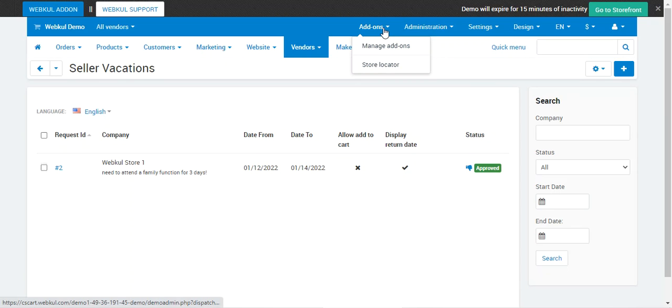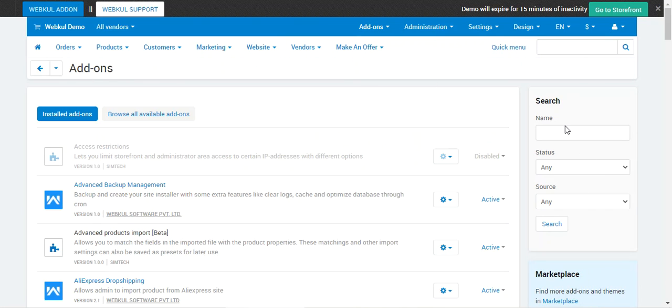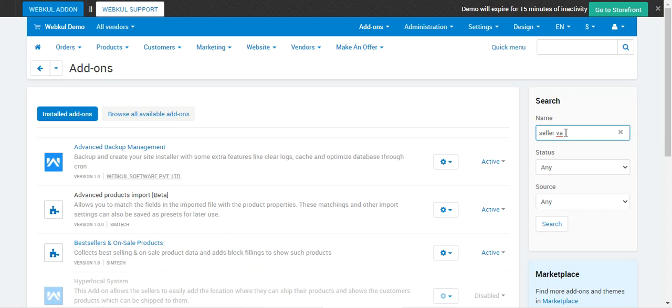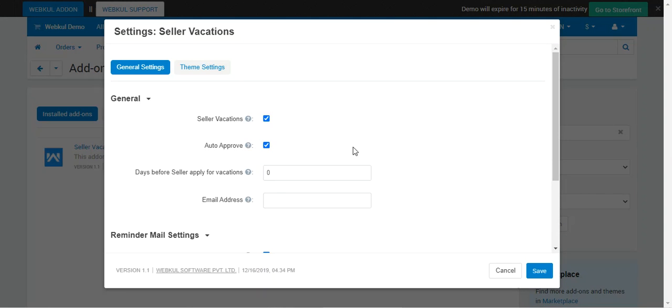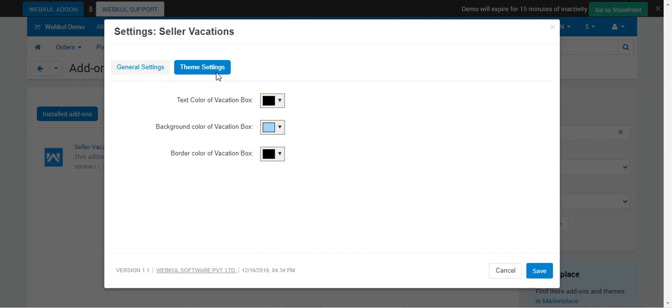For that, you have to navigate to add-ons, and under that you have to go to manage add-ons, and here you have to search for seller vacation. Or let's search for vacation, and here tap on the settings button, and this brings up this particular section where we have the general settings and the theme settings.